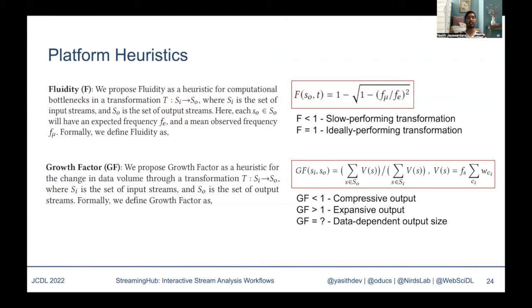The growth factor is a heuristic for the change in data volume. It gives an indication whether the output generated is a compressive output or whether it's an expansive output. So as long as the output volume does not depend on the value of the data, the growth factor is defined. However, for a transformation like a threshold, where the number of output data points depends on the actual value of the data, this heuristic is not defined.